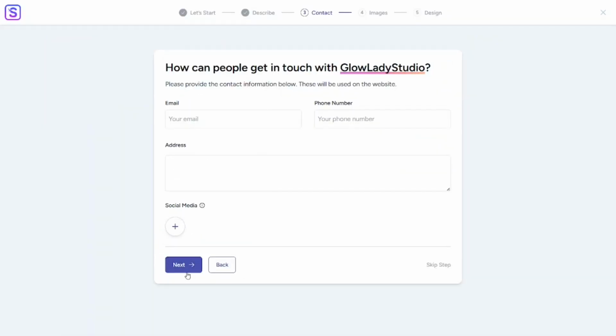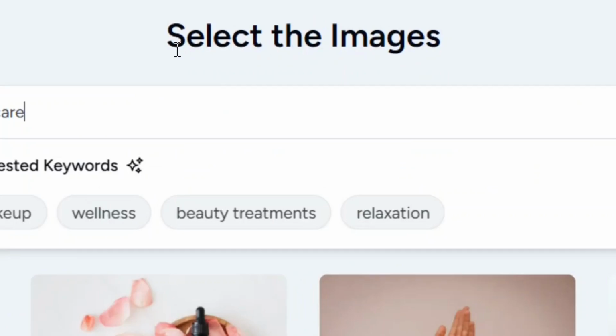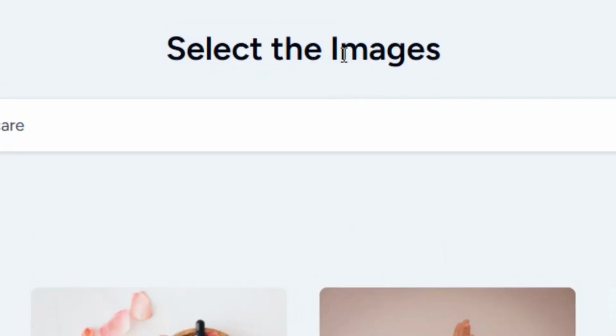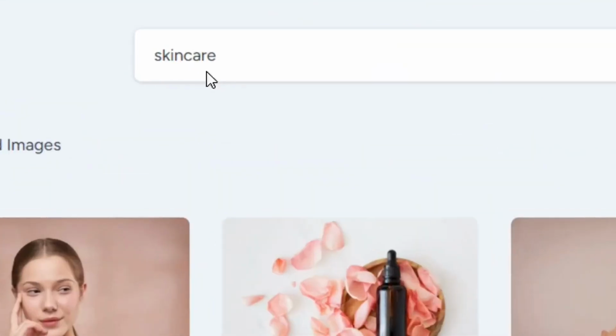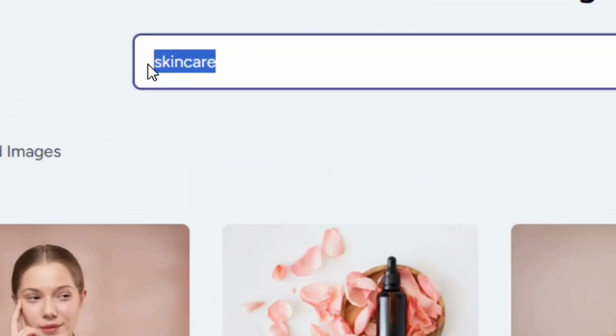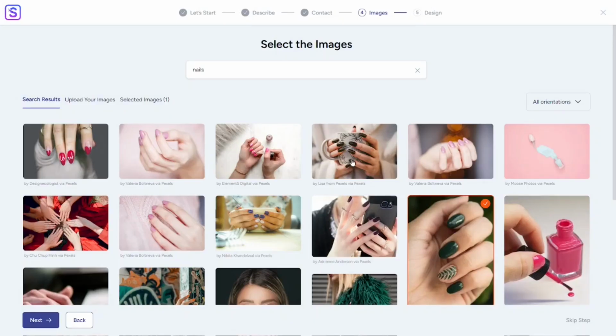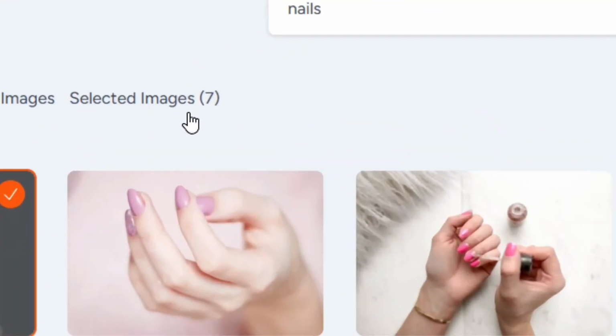Okay, and then simply click on next, but I'm going to skip all this by clicking on skip step. And then over here you have to select some free images. They are copyright free images that you can use. As you can see, it is stating skincare. I'm going to clear it because my niche is based on nails, and then type in nails here. Okay, so when you type in nails, it is going to bring images of nails. Select as many as you can, and then you can see the number of selected images right here.